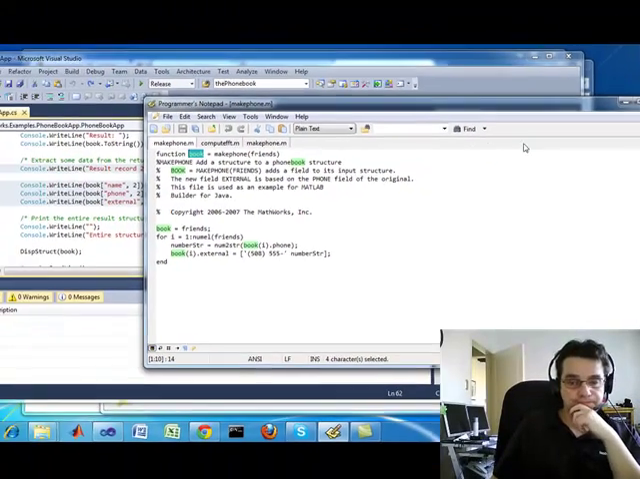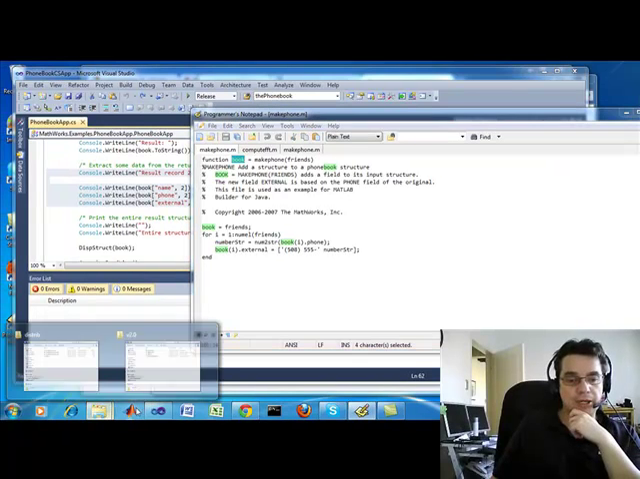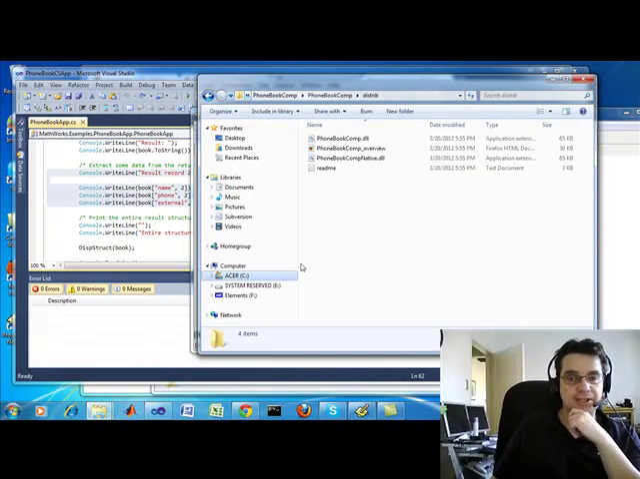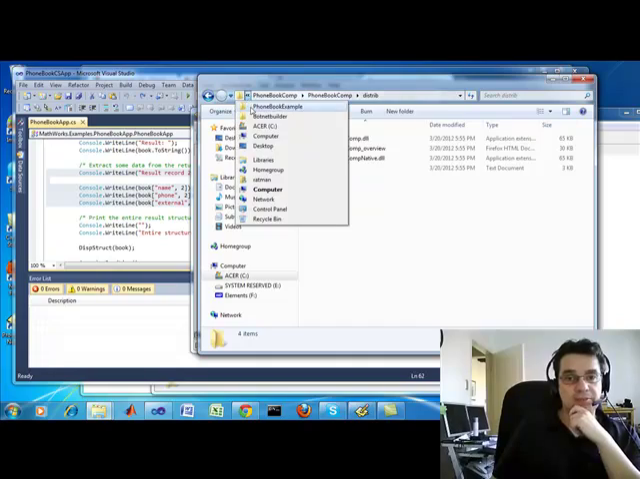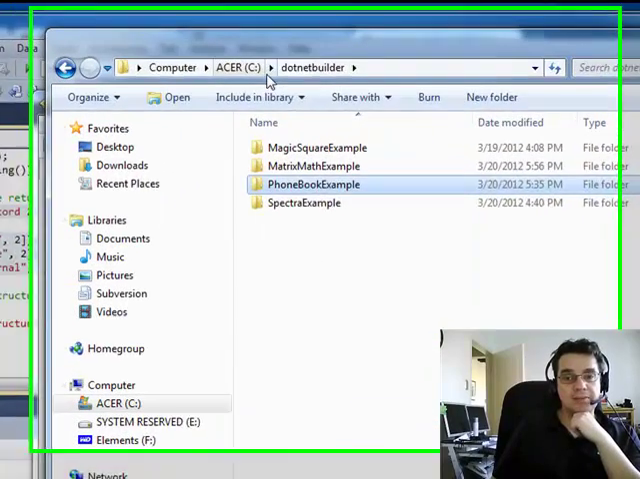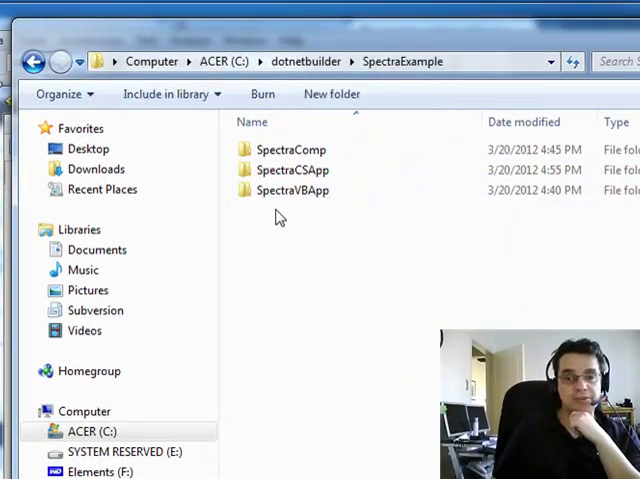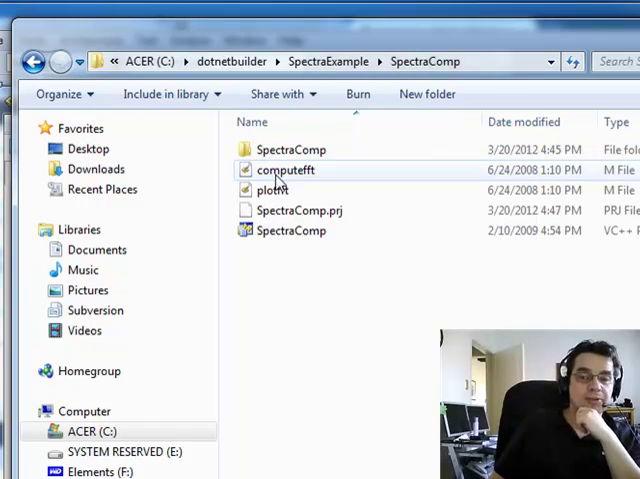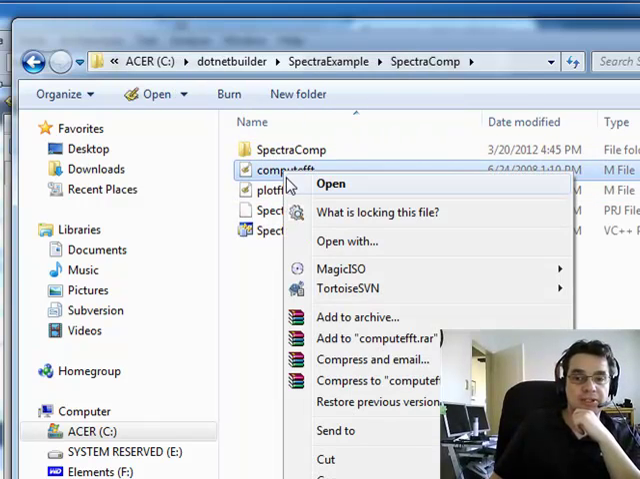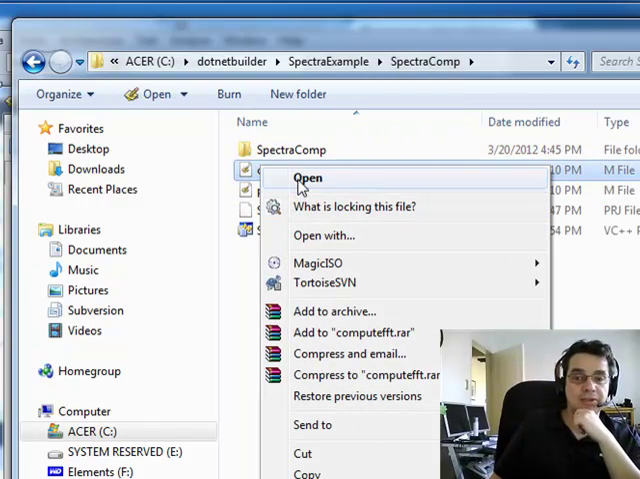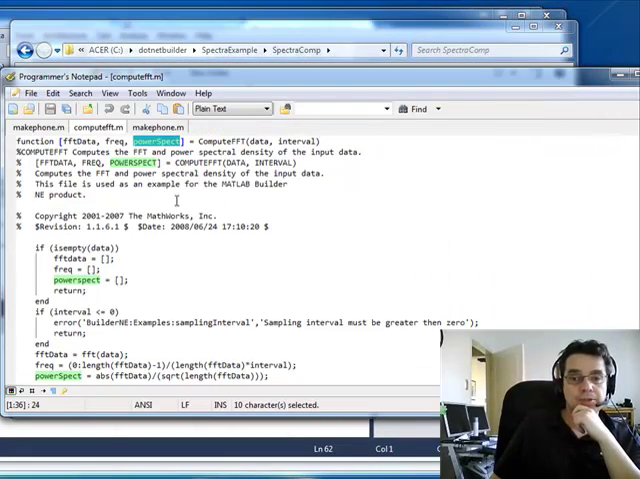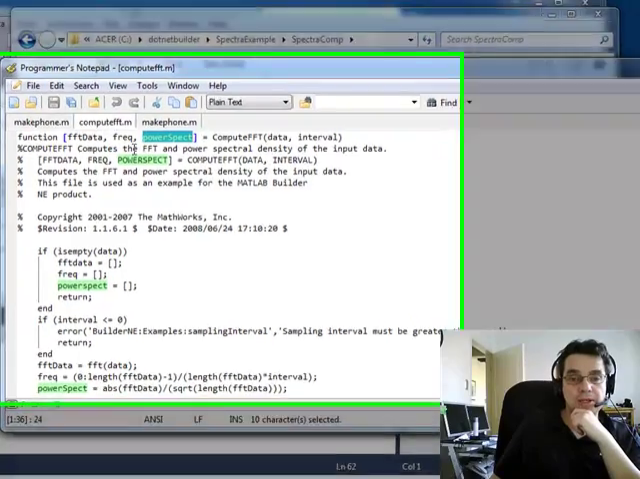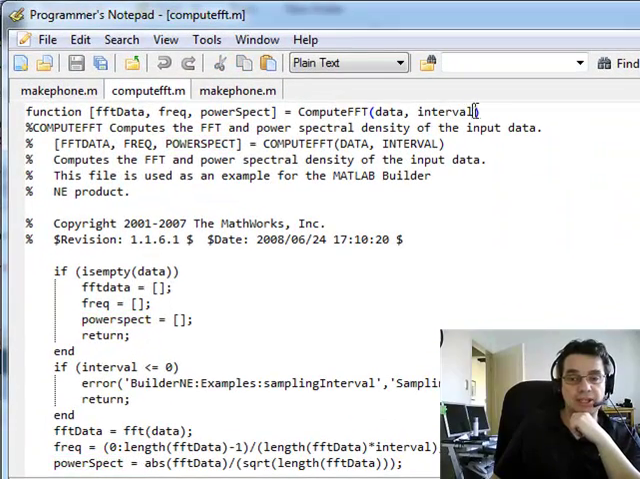So let me show you another example, the spectral analysis. Now this one's not easy to pick up. So under my .NET Builder temporary folder, I've got this spectra example, which is essentially a spectral example. So here's the component, here's the model. Let's just focus on the compute FFT function. We don't care about the other one. So right here is the function. Now this is where it's going to get confusing.